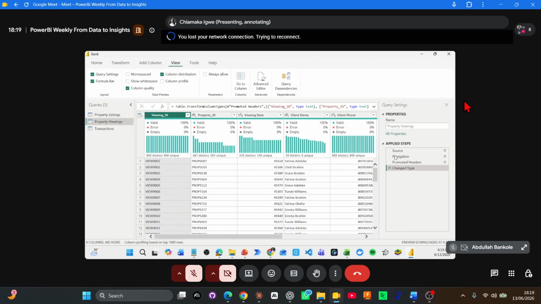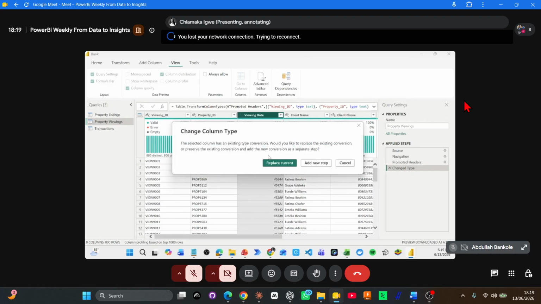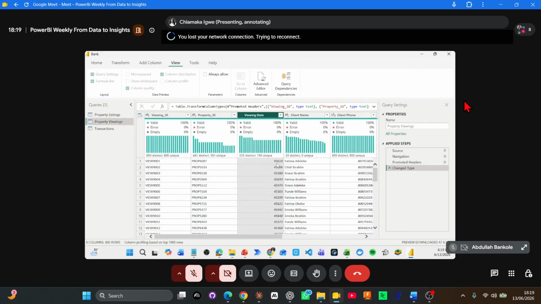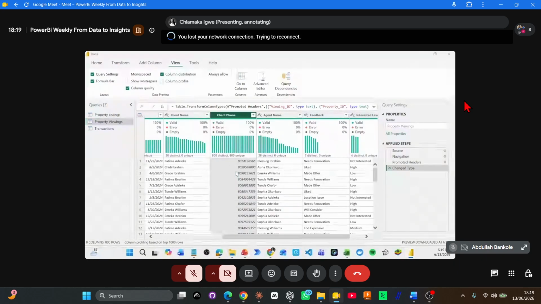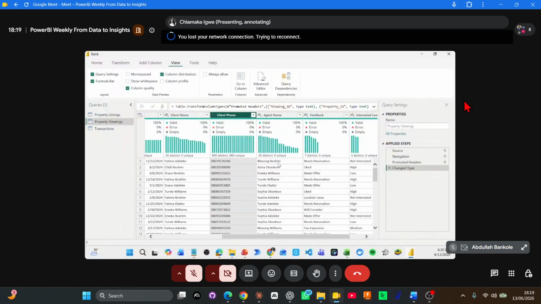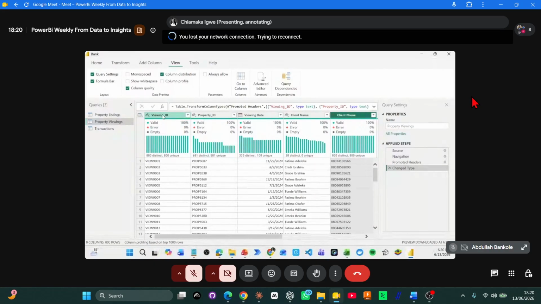Okay, let's look at the change type aspect. So this is text. This is not showing as date. Change this to date, please. Client name, text. Phone number is showing as number. Make it a text. Replace current so that the 0 will be showing in front. Then agent name, feedback, and interested level. So this is okay. So we're going to change the naming convention as well.